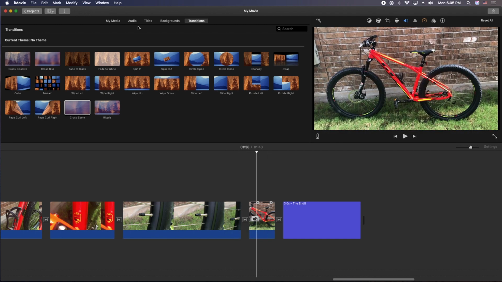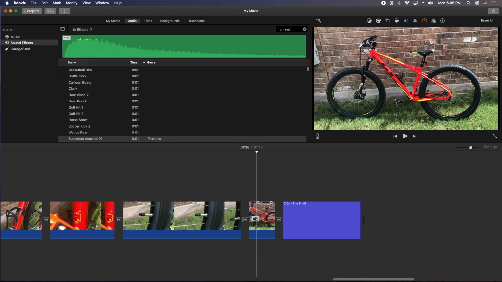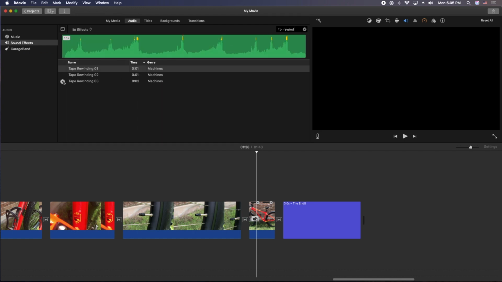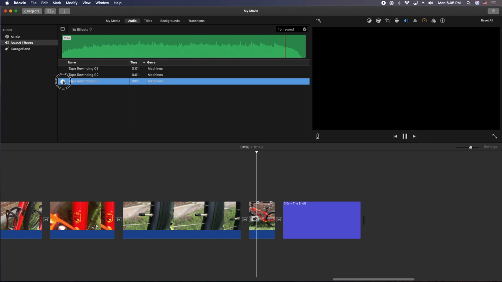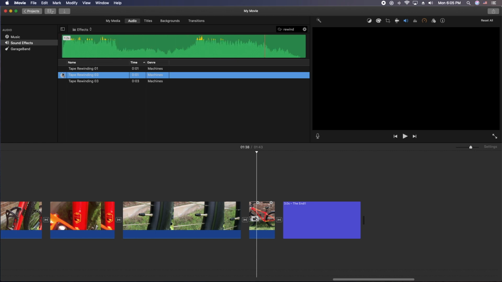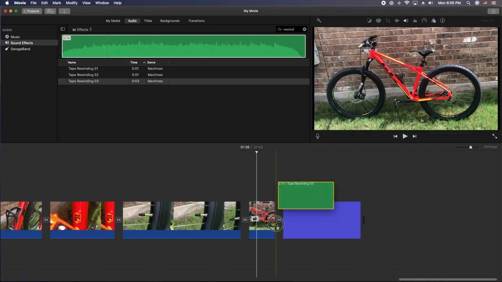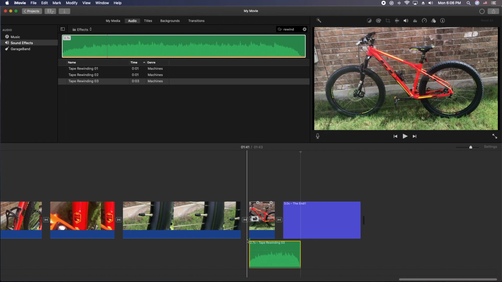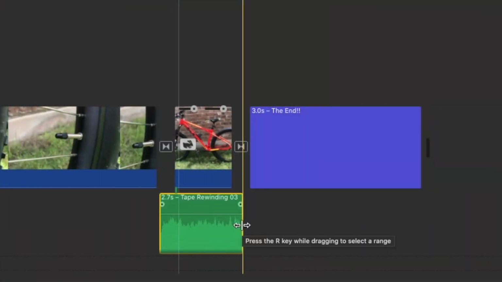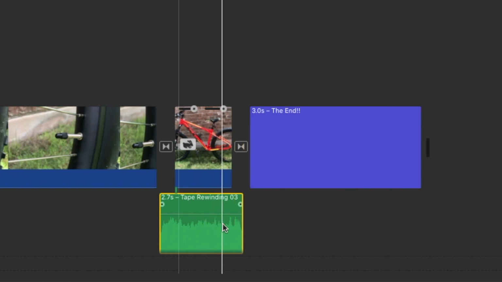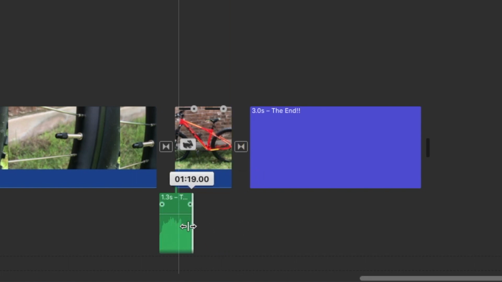Okay, so I'm going to go into audio and I'm going to search for a rewind. So let's listen. Okay, so that sounds good. I'm going to take this audio clip here and drag it down below. I'm going to want the sound effect to be exactly where the transition is happening. So I'm going to chop this up a lot. What I'll do is I'll just drag it in here and drag it a little bit, try to get it to where I want it.